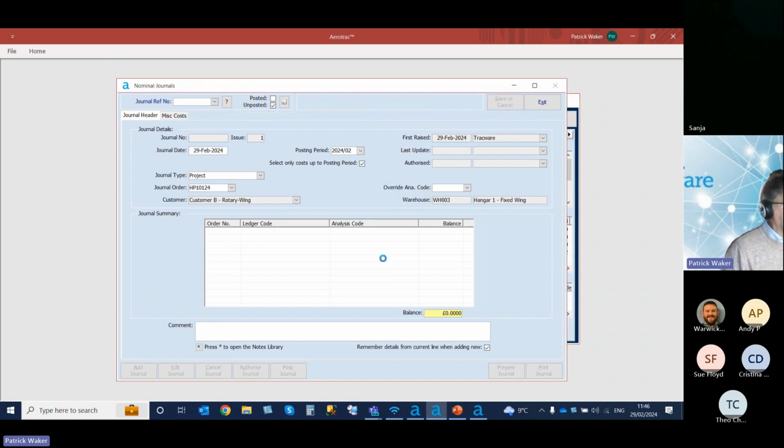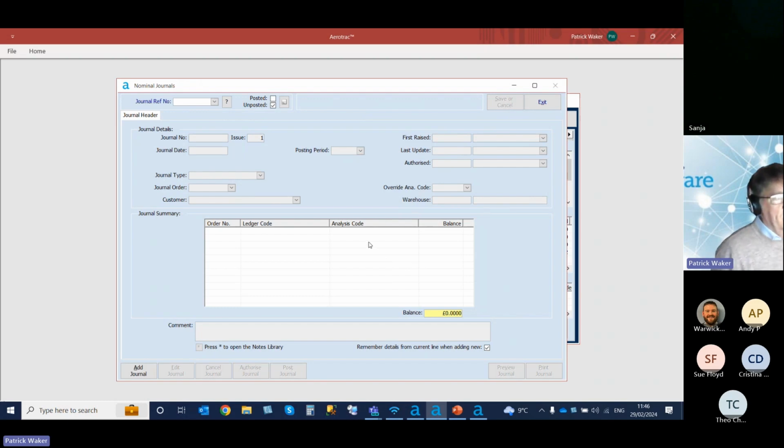An even quicker way of doing that is if you use what we call contract journals. So if you have contract manager switched on, you can link a load of projects all to one contract and just do one contract journal, and it will create a journal for all the jobs linked to that contract and move them all to cost of sale.